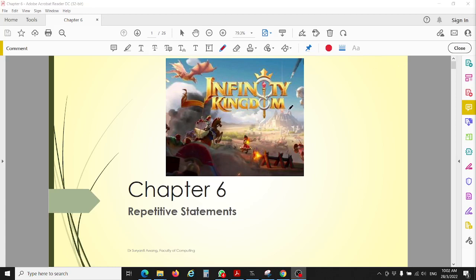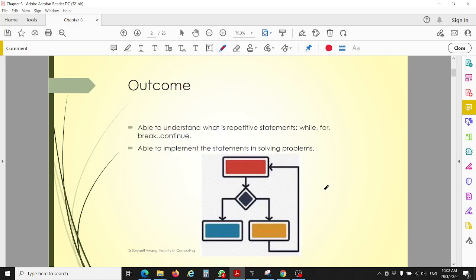Okay, so this is chapter 6, which is repetitive statements. The outcome for this chapter is that you will understand what repetitive statements are, which are while and for. For this class, we're going to look at while and for only. Break and continue, we will not see, because those are for the C language. In Python we don't use break and continue.